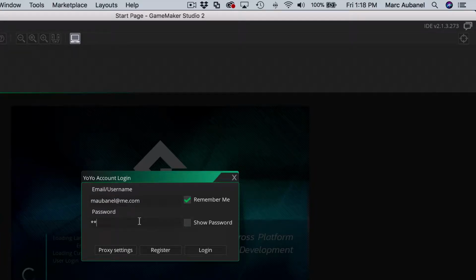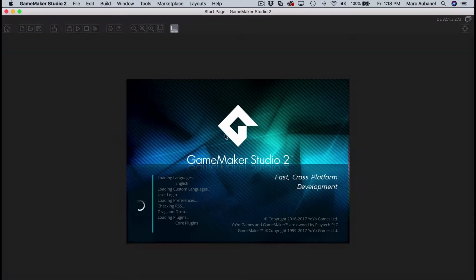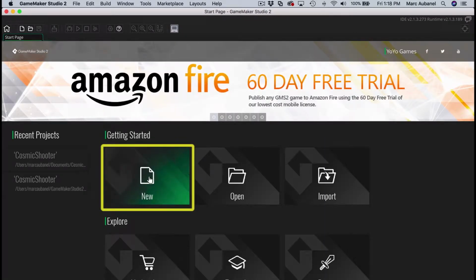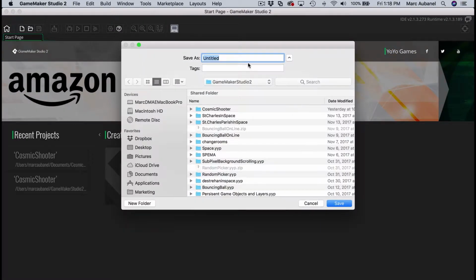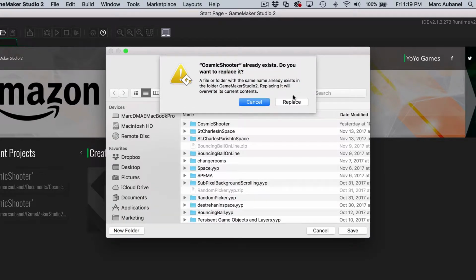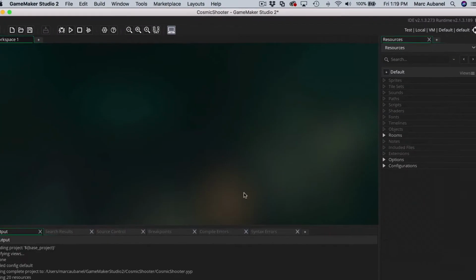I'm going to log in and boot it up. We load into the GameMaker IDE, and we are going to start a new game. So I'm going to go New, and we're going to use the GML game language. I'm going to press GML game language, and then I'm going to call this Cosmic Shooter. So I type in Cosmic Shooter, I hit save, and we've got our main game window.